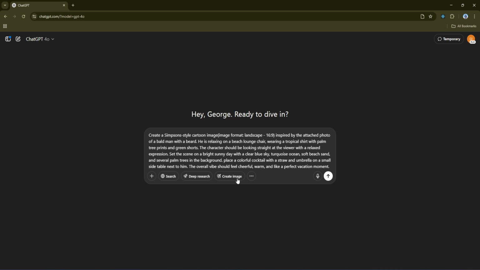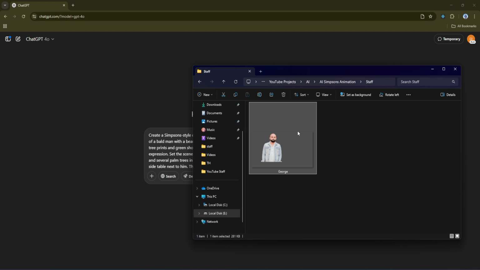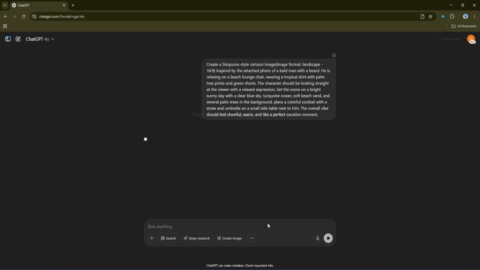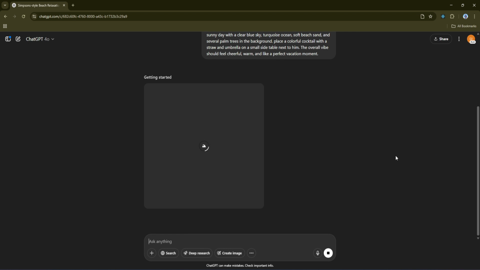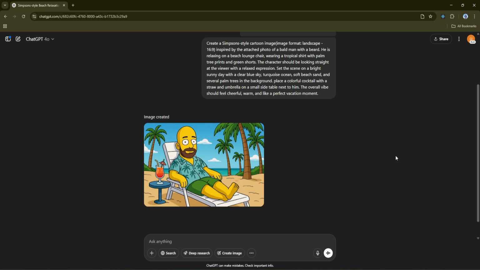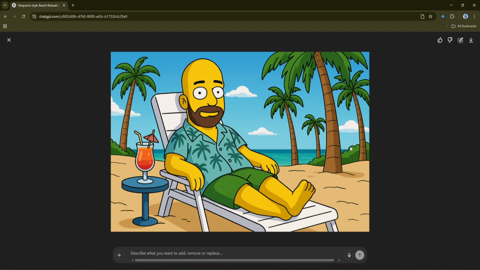Now all you need to do is upload an image of yourself and run this prompt through ChatGPT's image generation feature. It might take a few seconds to process, so give it a little time. And here we go. Just like that, we've got a cool and laid-back Simpsons-style cartoon image of myself, chilling on the beach. It looks super fun, the colors pop, and the vibe is exactly what I was going for.